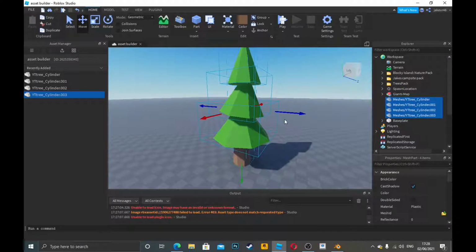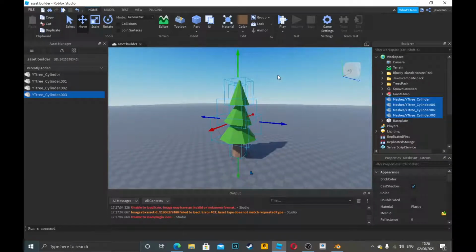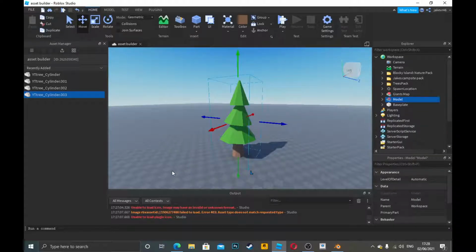So what we're going to do now is you want to hold down left click on the mouse and select all the parts, and press Control G to group it, and then name it to whatever you want. I'm just going to name it YT Tree again.